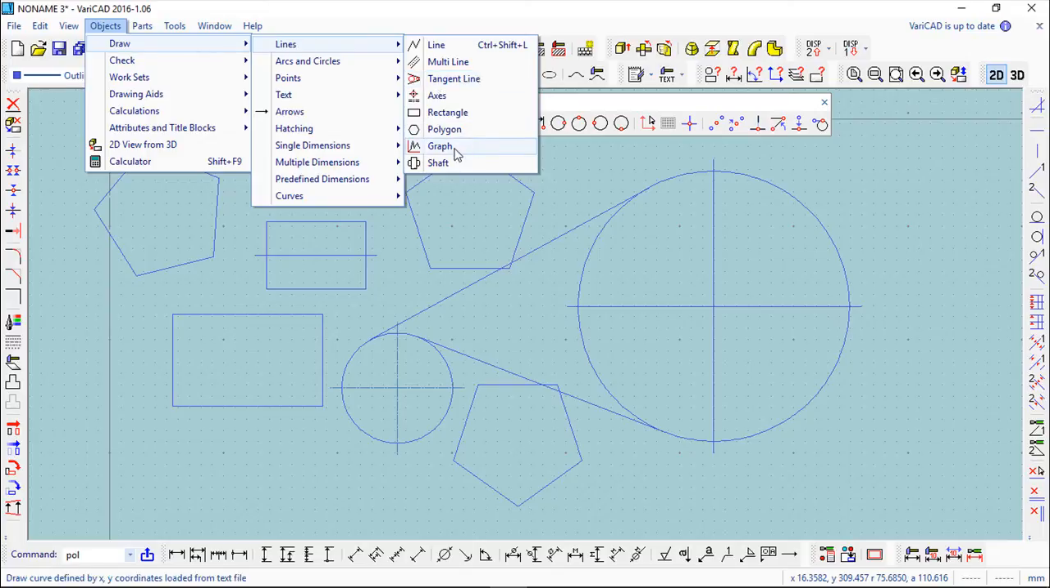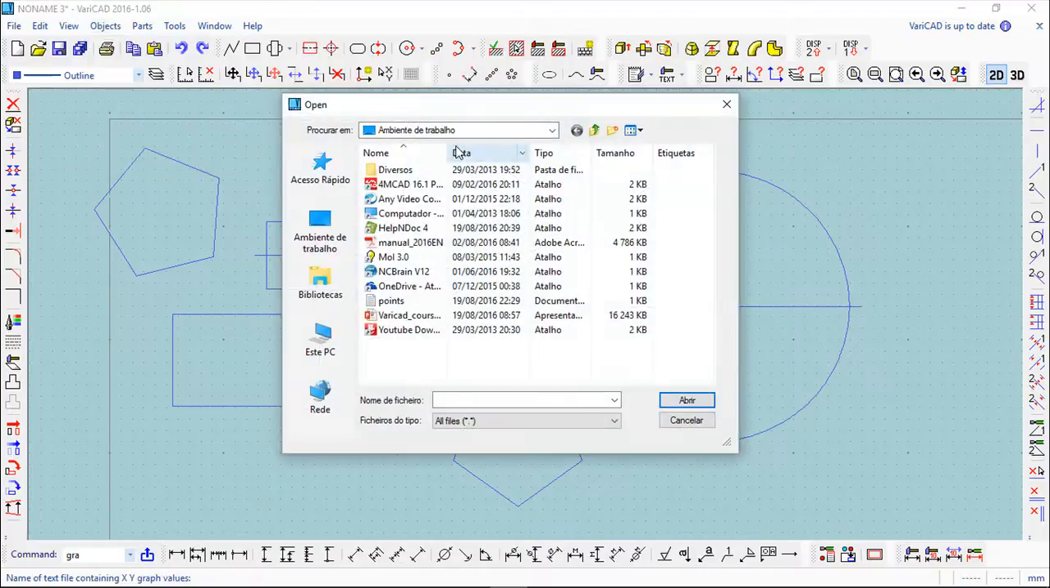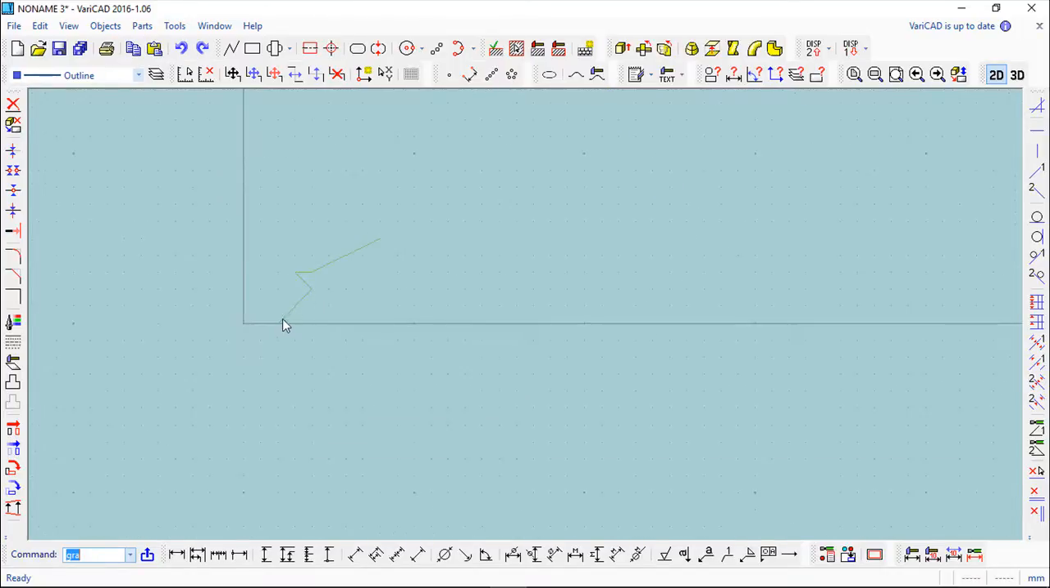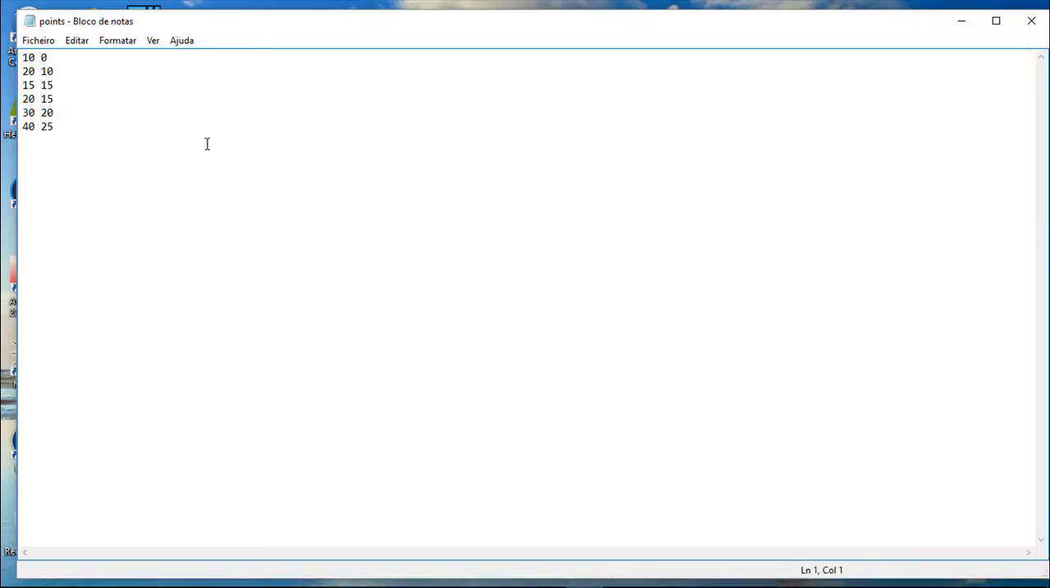Now I have a function called graphic, and the graphic can make a graphic, as the name says, by reading a txt file with coordinates in x and y. I will use the function and import a file that I have previously made called points. Open, and I have a couple of points inside, so the points make some kind of definition. Let me try to show you.